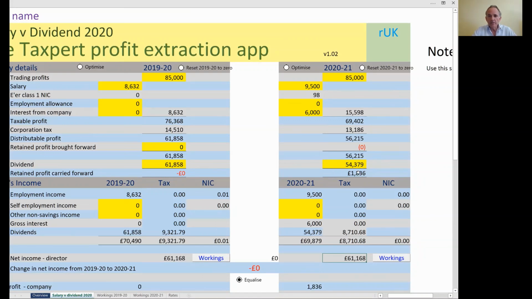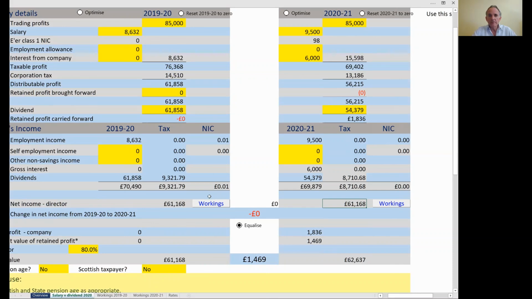We've now got some retained profit carried forward, but the net income for the director is the same for 2021 as it was for 2020. So we've done all the hard work in doing all the calculations. You just need to plug in the figures and then print out and discuss with the client.